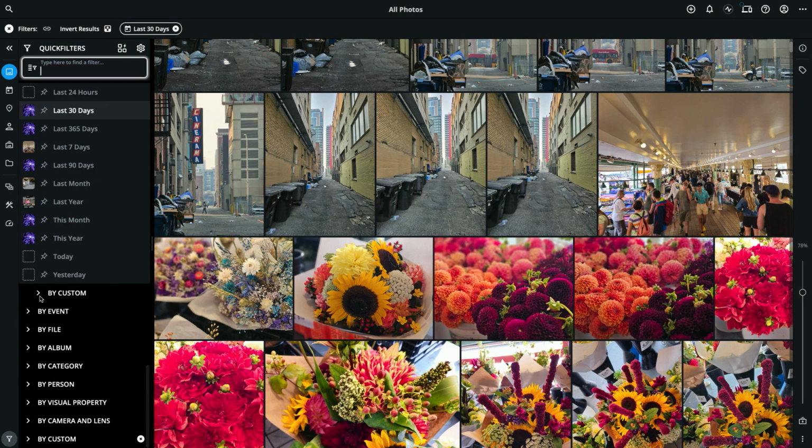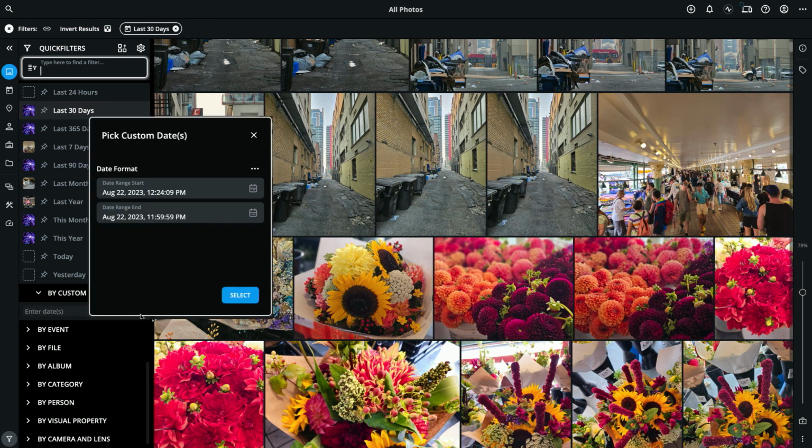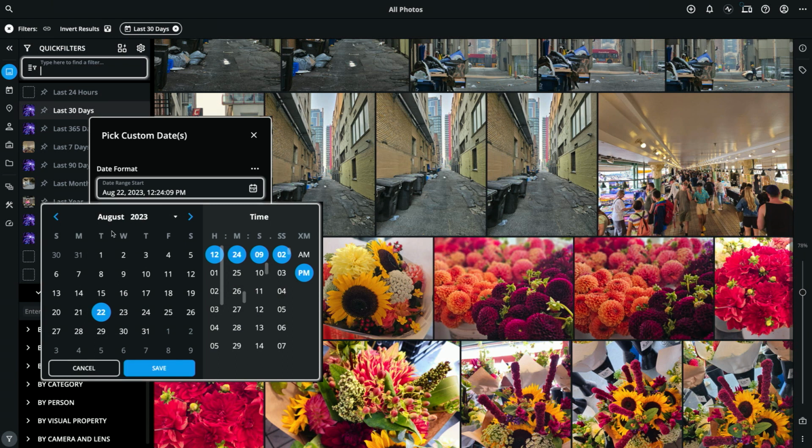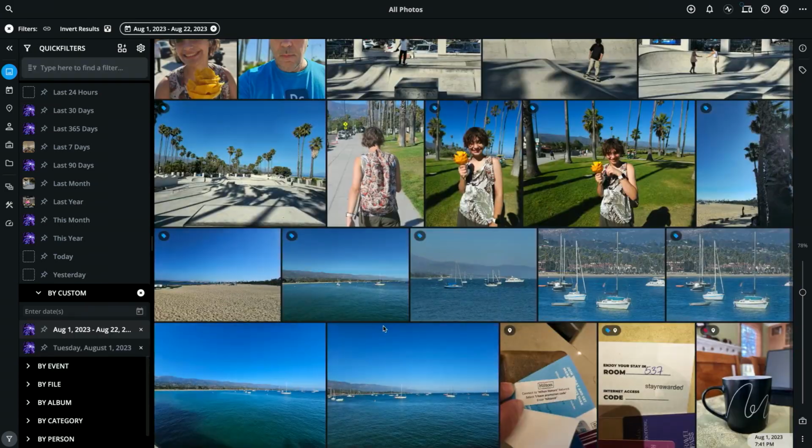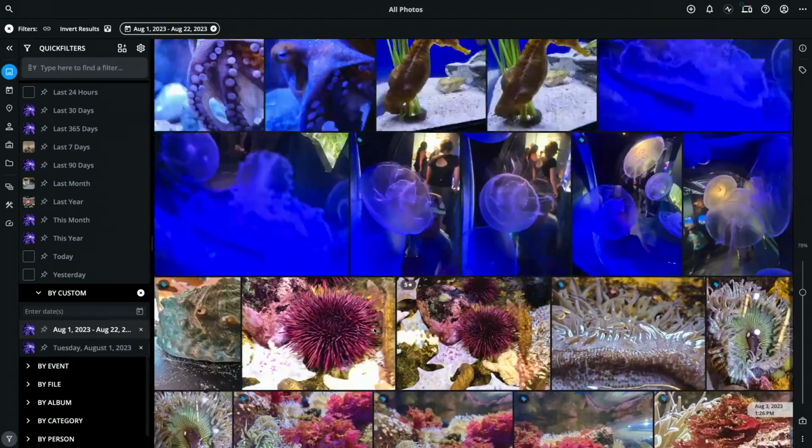And finally, you'll find the ability to set a custom range. If you click on this, it'll open it up, and you can set a particular date range. For example, I can go from the 1st of August to the current date and hit select, and it updates to show me all the pictures within that time period.